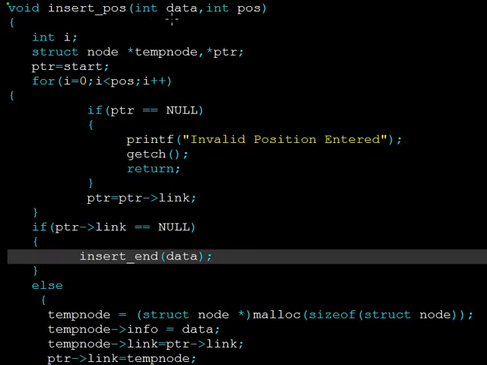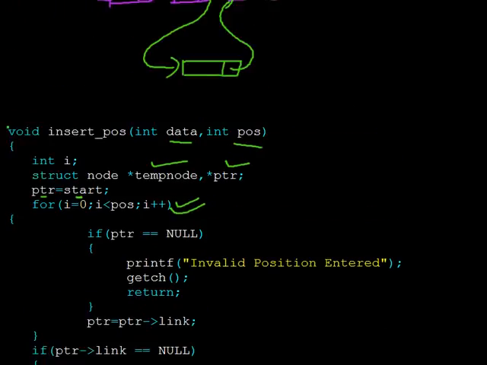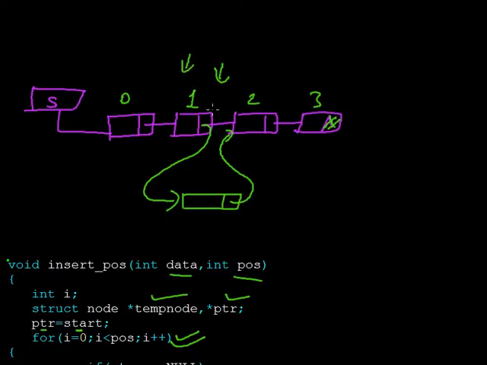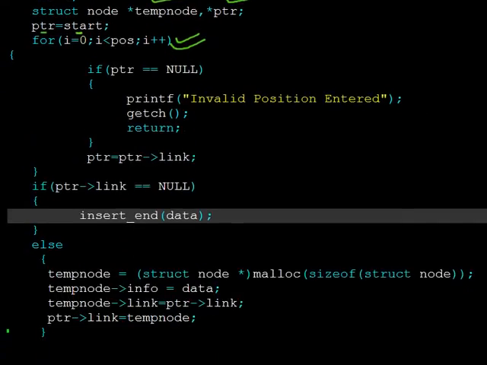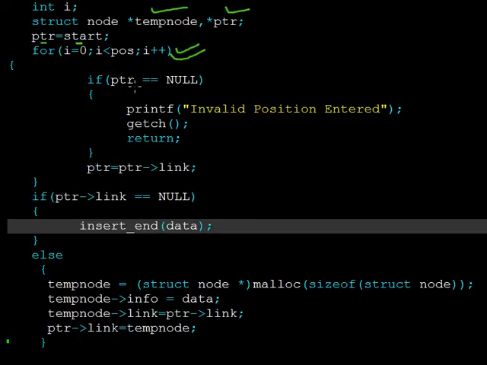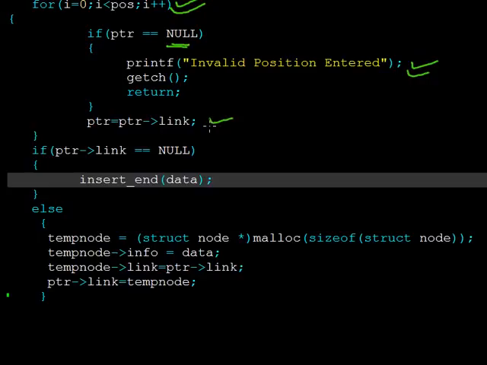In this function we are receiving the data part and the position part. We are creating a temp node pointer. We will copy the content of start to this ptr and run this loop so that our pointer gets to this position, meaning our pointer will be here, after which we will insert this node. So by executing this loop we will get to that specified location. If by executing this loop we reach ptr equal to null, meaning we reached the end of the list, then we will simply print the message invalid position entered. If this is not the case, we will simply increase the pointer.